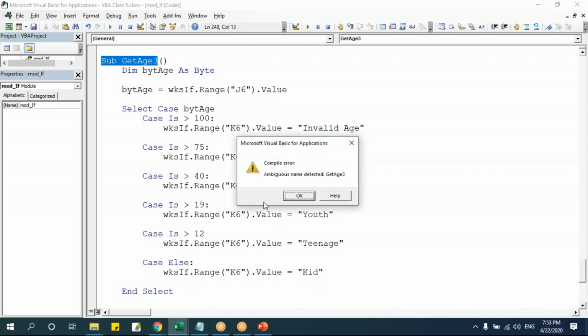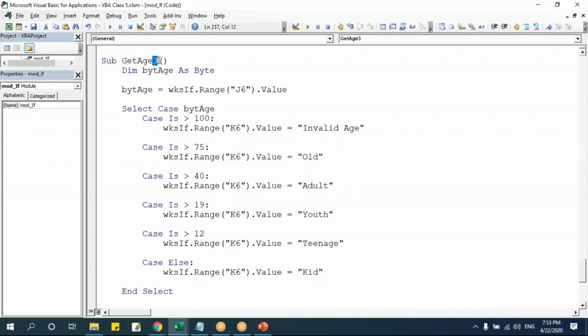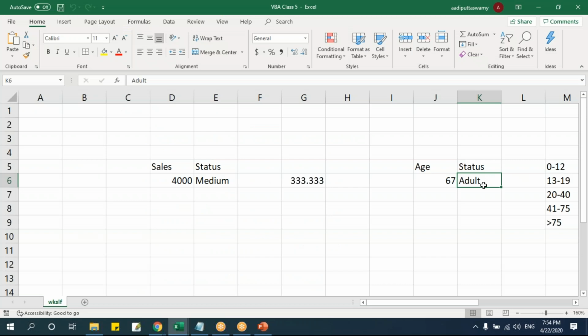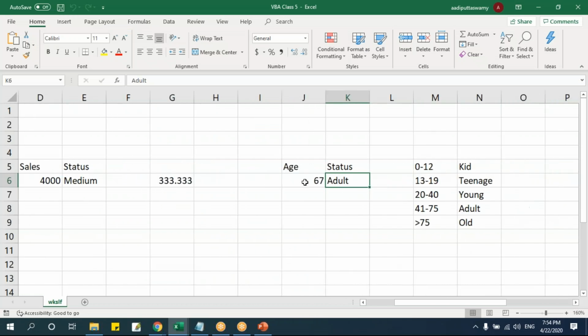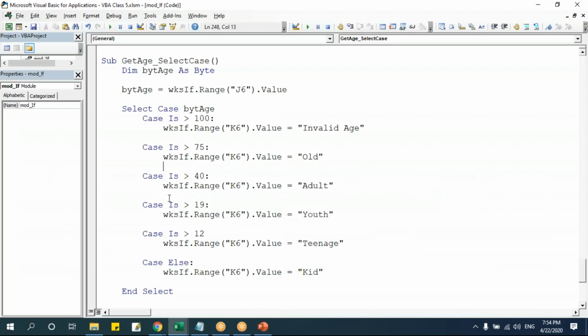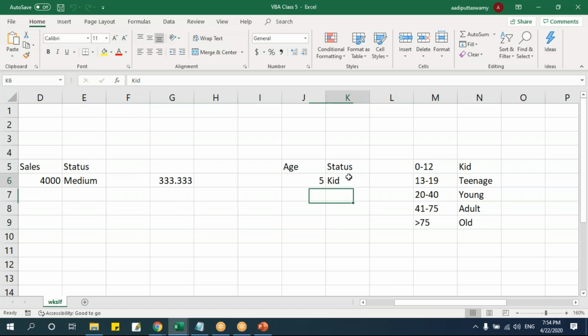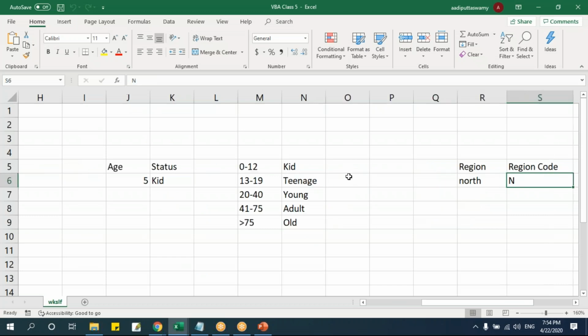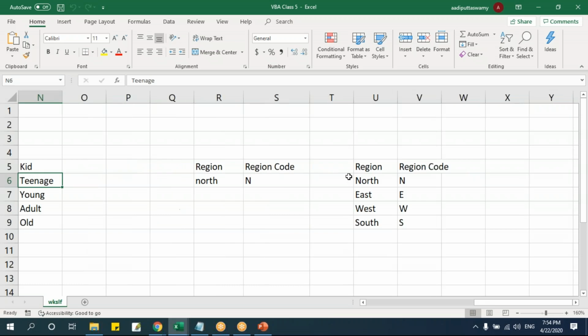I'll say if I, sorry, it's the same name. I'll go here, get age. I'll just change this to select case. Let me execute this. See, let's go and check. I'm getting the result. Let me change this to 5. I should get kid. See, I'm getting kid. Let's go to this. We can convert this program as well.